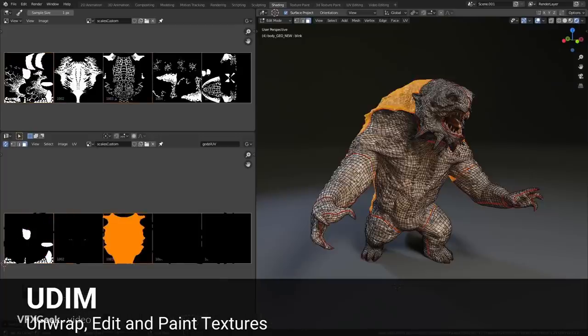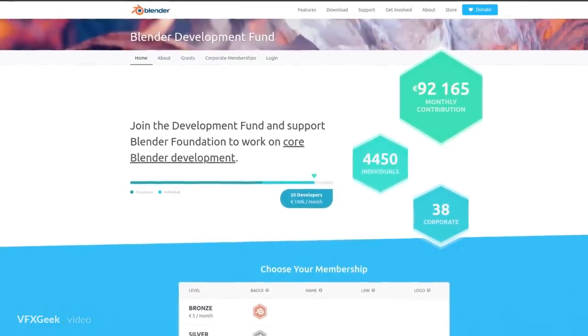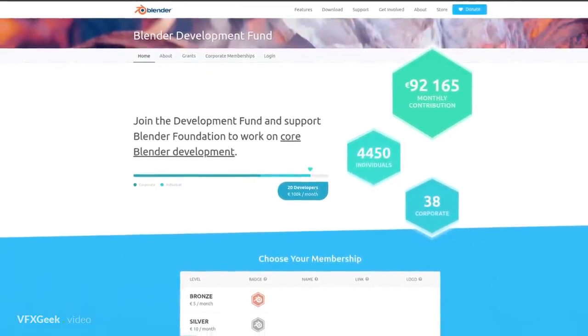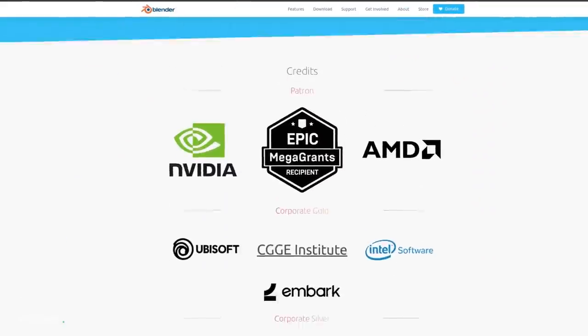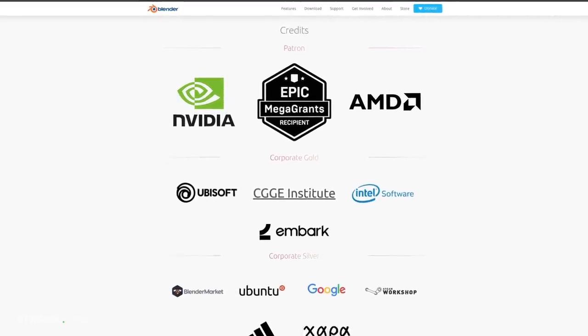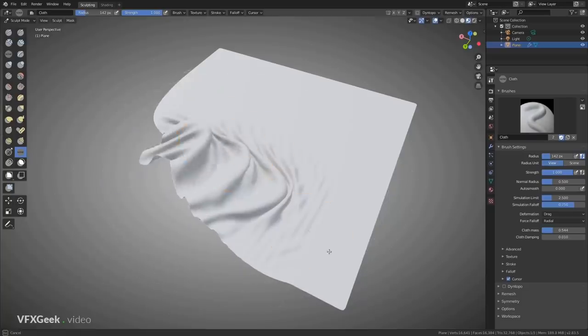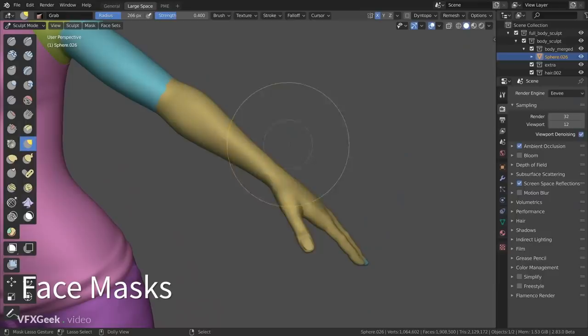Recently, Blender Development Fund has reached almost $100,000 of monthly donations from its users, and more importantly from companies like Epic, AMD, Nvidia, Ubisoft, Google, and many others. This allows to really speed up and enhance the development of this 3D package.